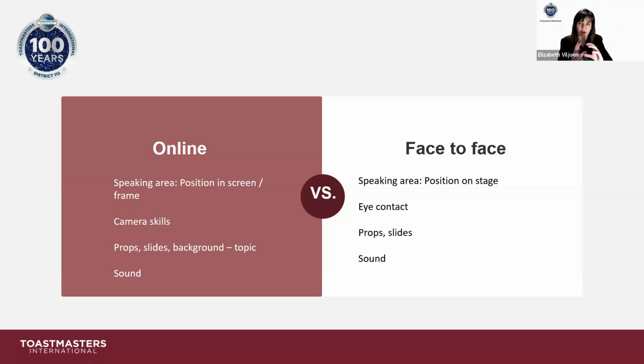Now, I was at a contest on Saturday where I realized, because we're not doing online judging anymore, the speaking area is so much wider. People can walk from the one side of the audience to the other side of the audience. So that also changed because we're not doing hybrid contests anymore.